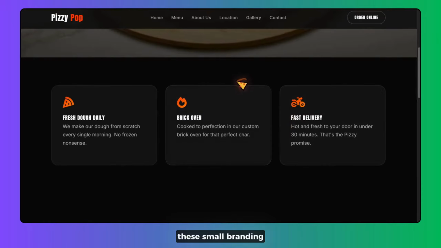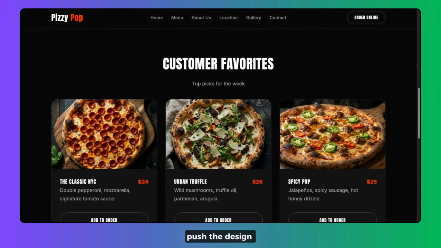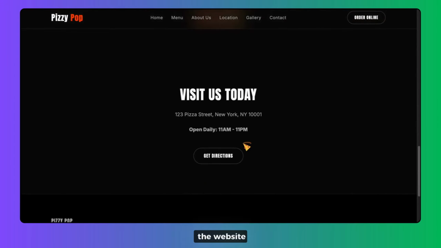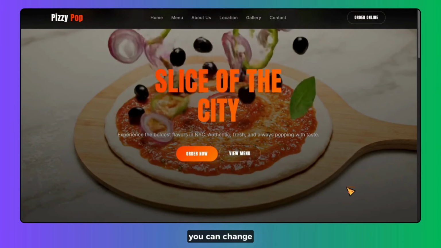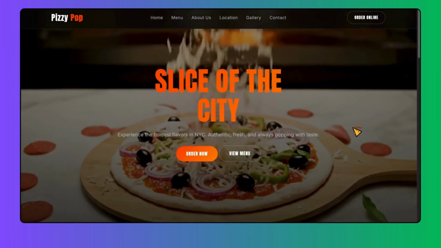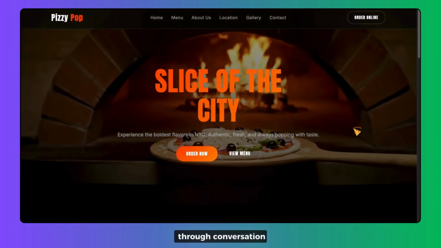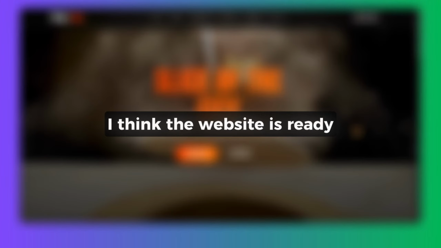These small branding touches push the design to the next level and make the site feel unique and professional. In the same way, you can keep improving the website and adding new features just by typing instructions. No traditional coding required. You can change design, animations, layout, or functionality simply through conversation. For this demo, I think the website is ready.